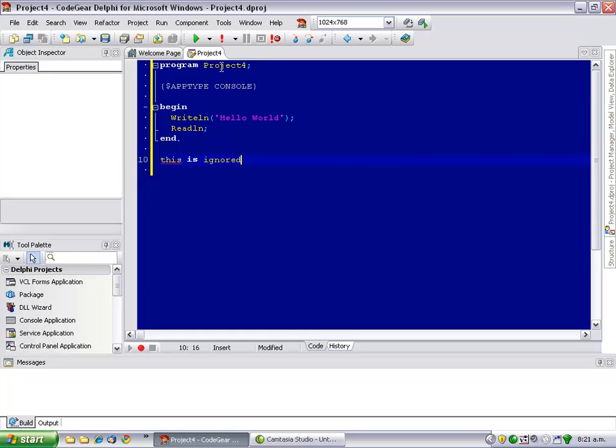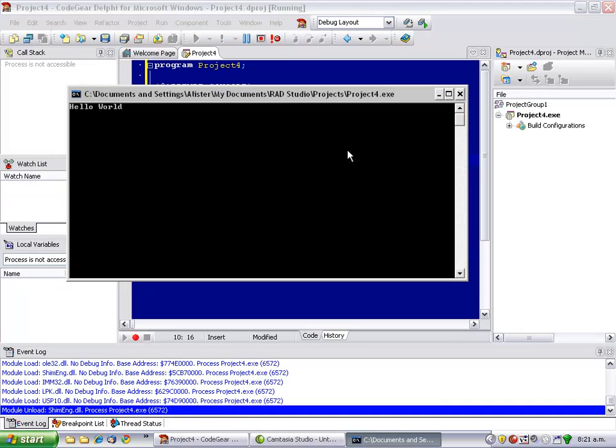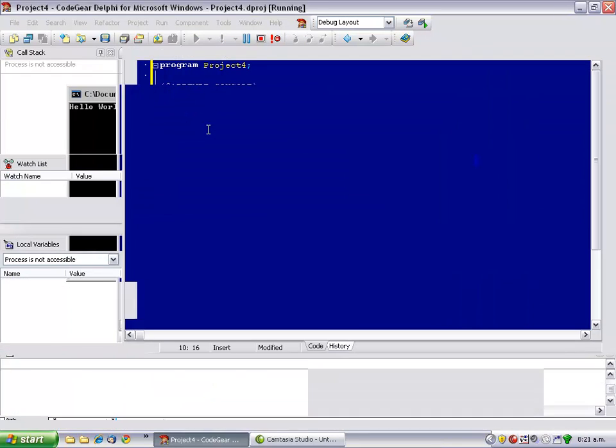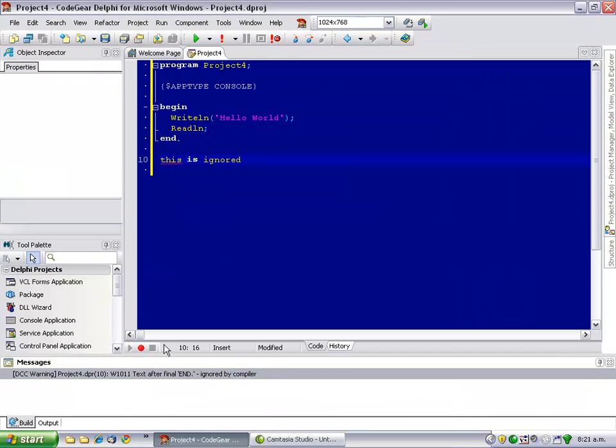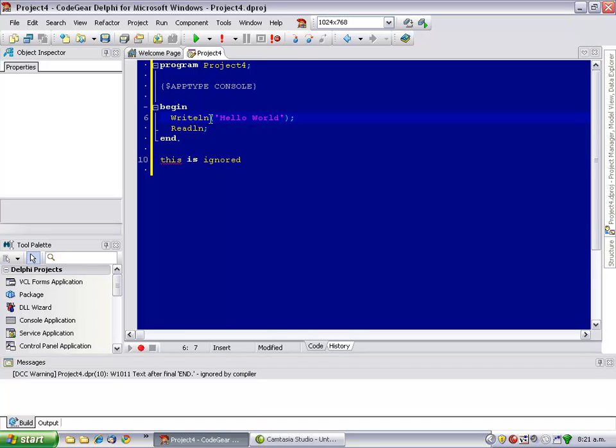is completely ignored. So I can actually run that and it doesn't affect it. In fact, there's a warning: text after the end is ignored. So anyway, our first line of code, this WriteLn, prints out the text Hello World to the console, and ReadLn just waits for a carriage return.